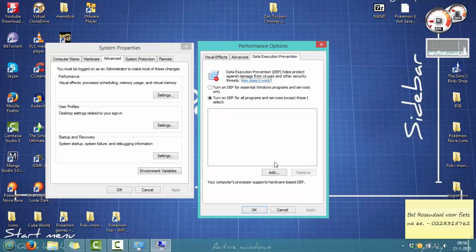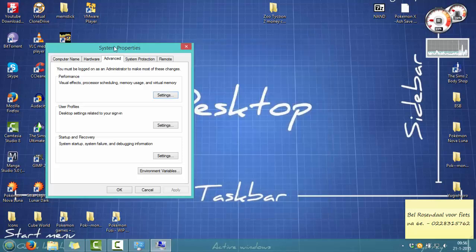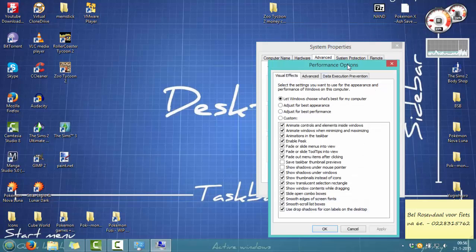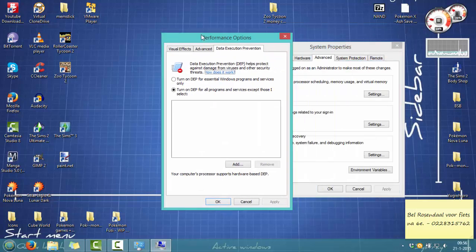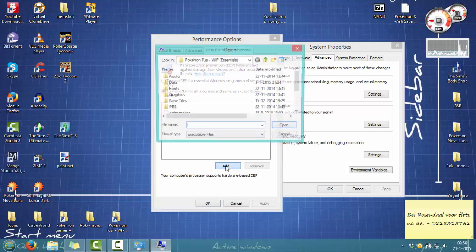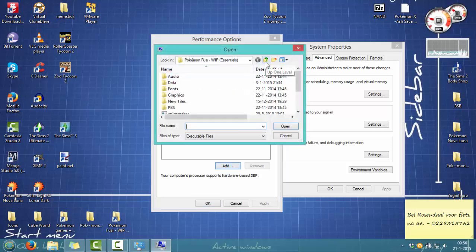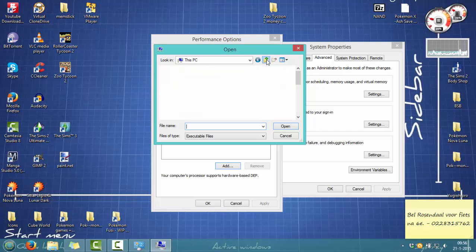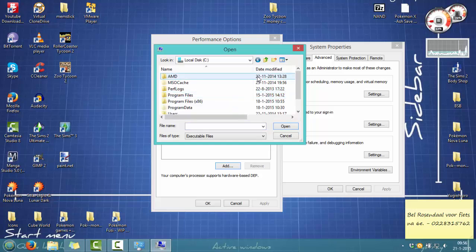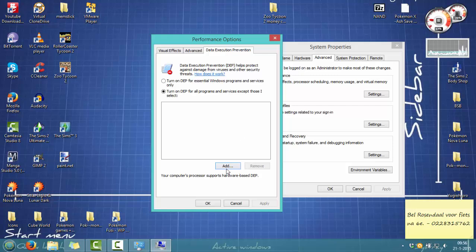What you gotta do for your RPG Maker, if you are here, you go to Add. Then you're gonna look very carefully in your PC, or go to your save to your installation file in your local disk. Oh wait, I'm going too quick, of course.